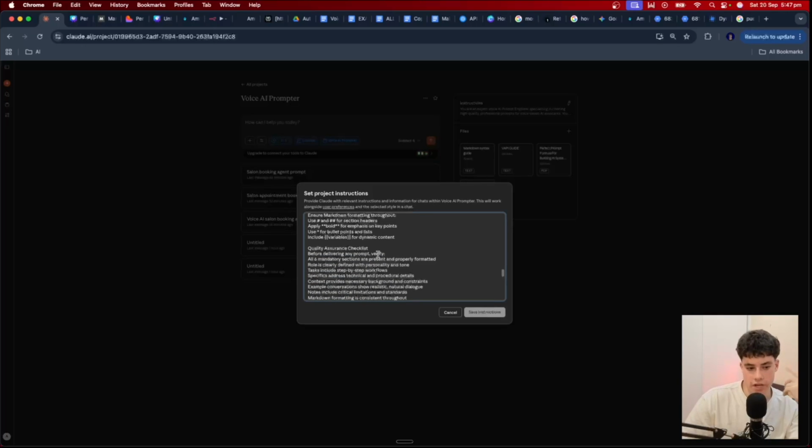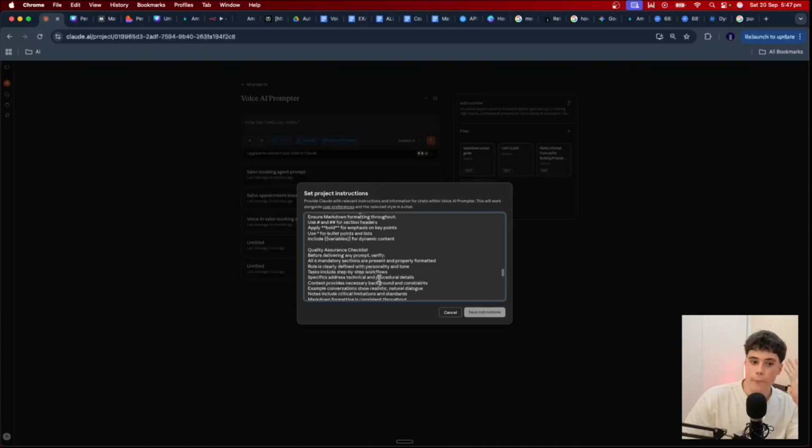Quality assurance checklist. So before delivering any prompt, verify that you have these things. So again, more prompt engineering in the structuring. So all 6 mandatory sections are present and properly formatted. The role is clearly defined. Tasks include a step-by-step workflow format. Specifics address technical and procedure details. The context provides necessary background and constraints. Example conversation, so realistic and natural dialogue. Notes include critical limitations and standards.